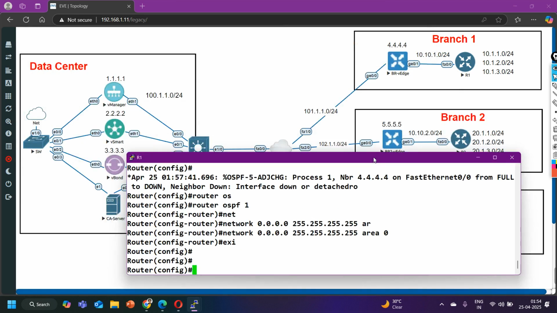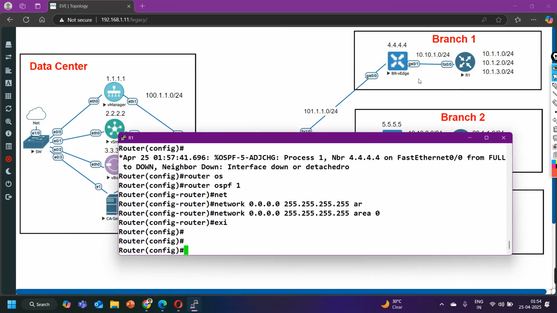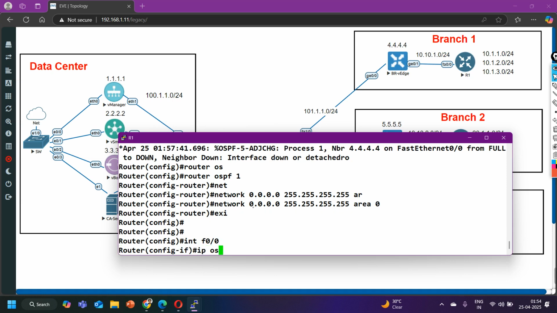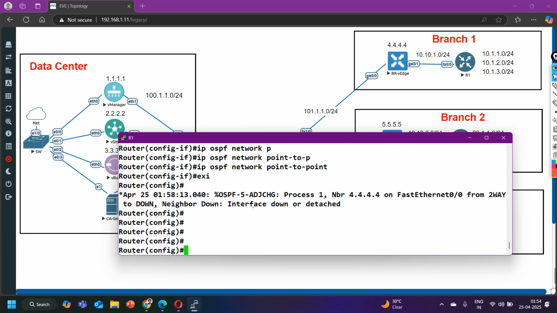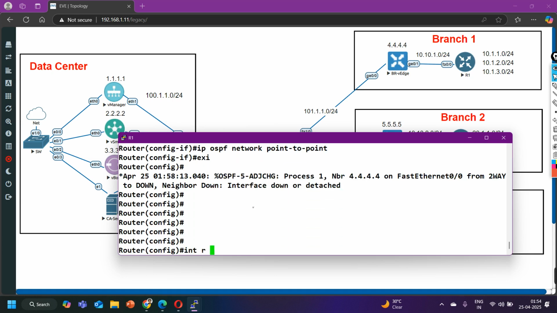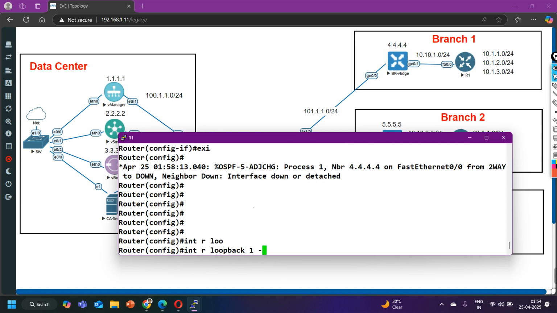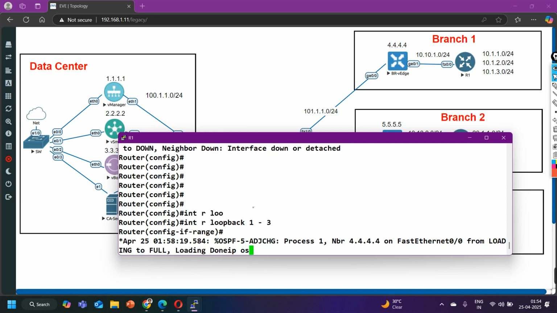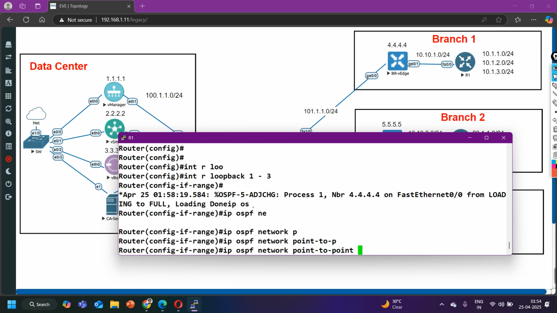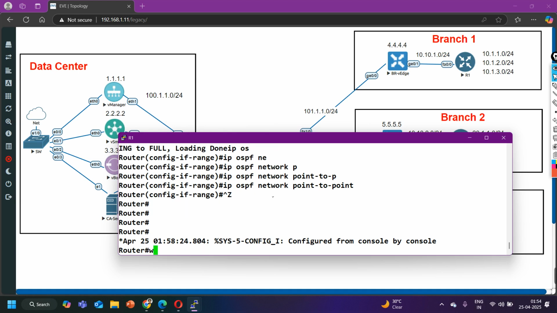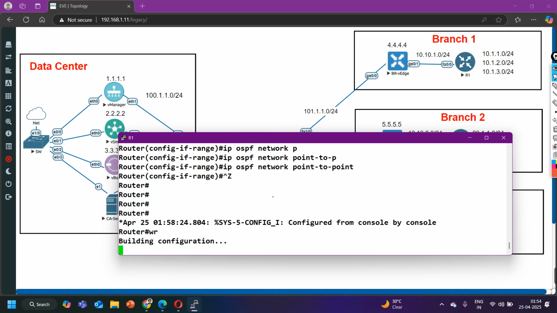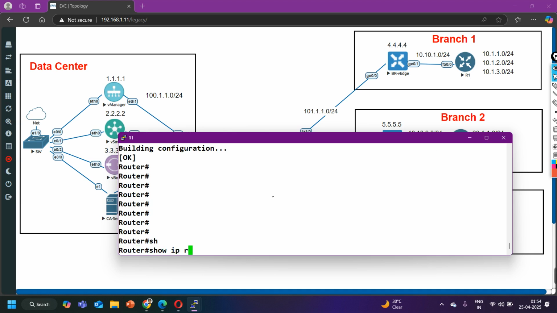So I have enabled OSPF on all the interfaces. And guys, in my template I have also set the OSPF network type to point-to-point on the vEdge. So here we need to change the network type on F0/0, say ip ospf network point-to-point. It's even better to change the network type on the loopback interfaces: interface range loopback 1 to 3 and say ip ospf network point-to-point, right? So that it will advertise the loopback interfaces' networks with /24. And now let me save the configuration.